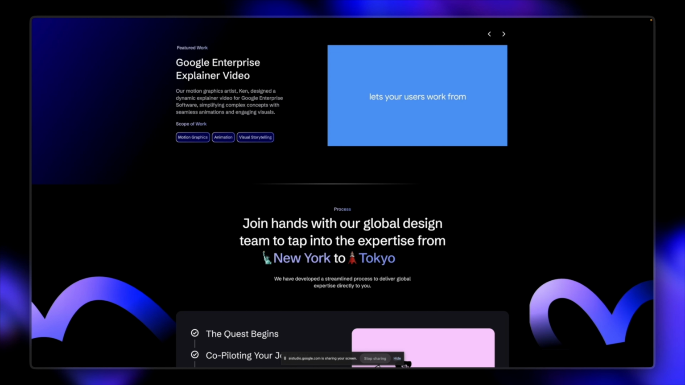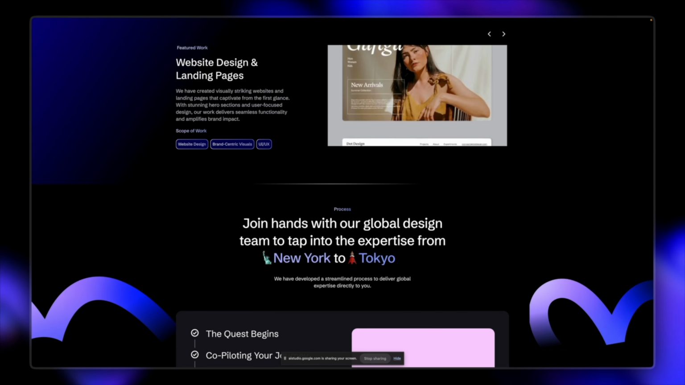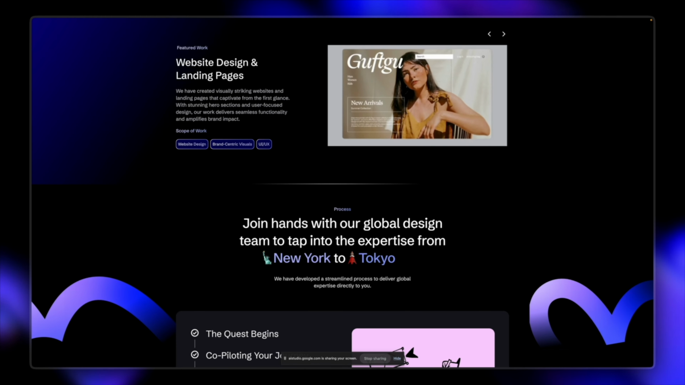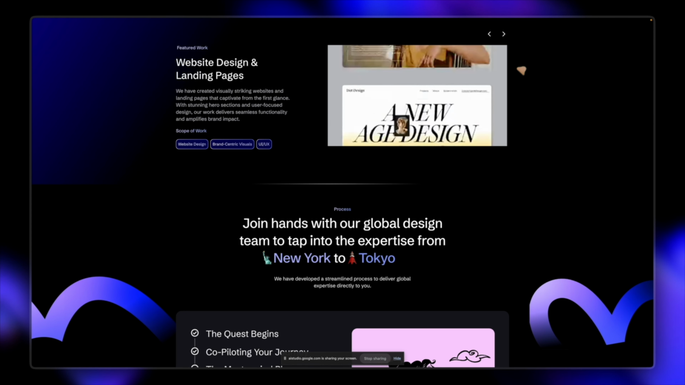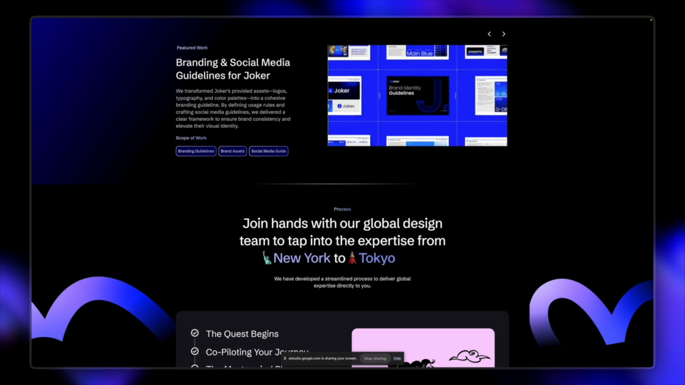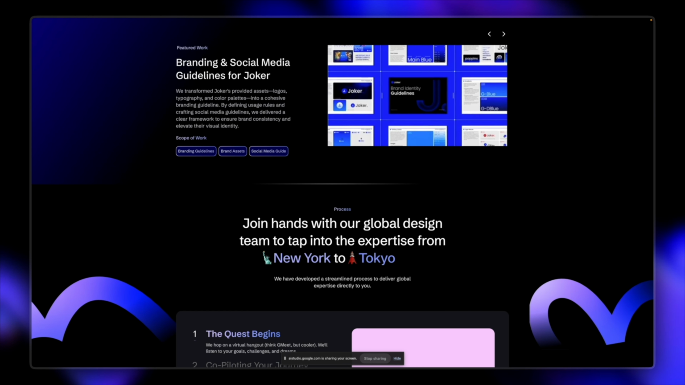Okay, I see that join hands with our global design team to tap into the expertise from New York to Tokyo section. The copy is short and catchy, highlighting the global reach of the company. It also does a great job in stating the benefit of using their services. Can you suggest a different copy here that is better?